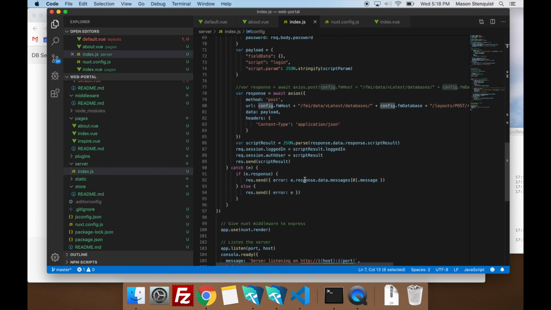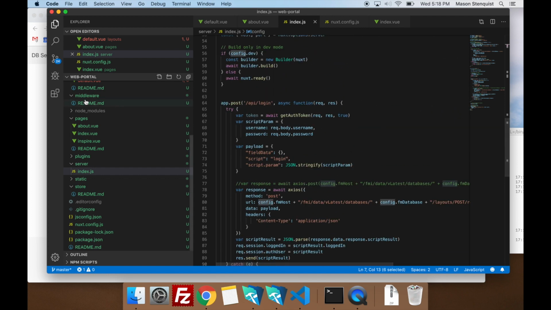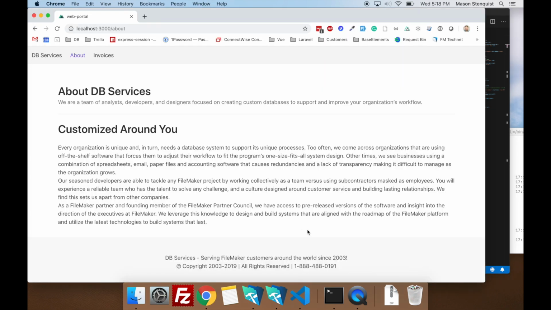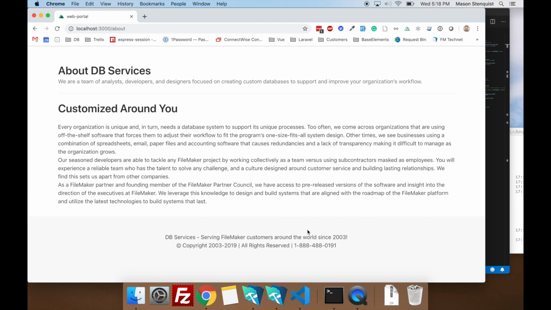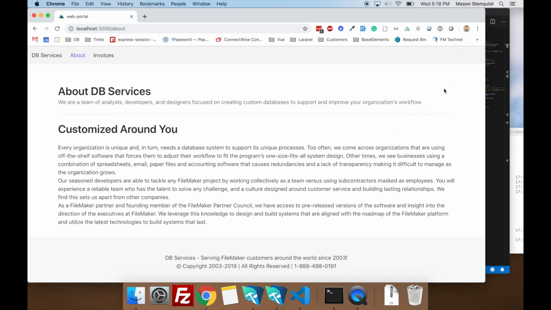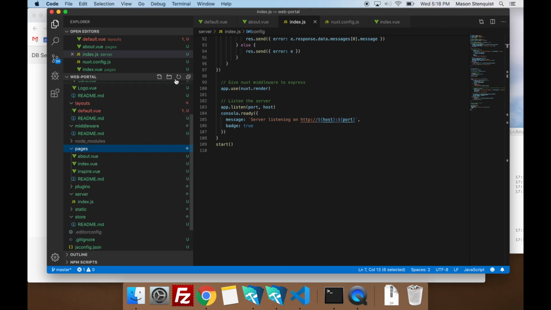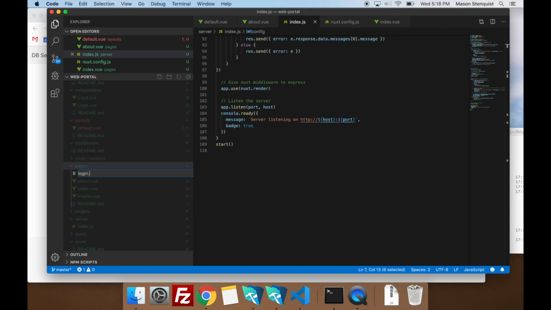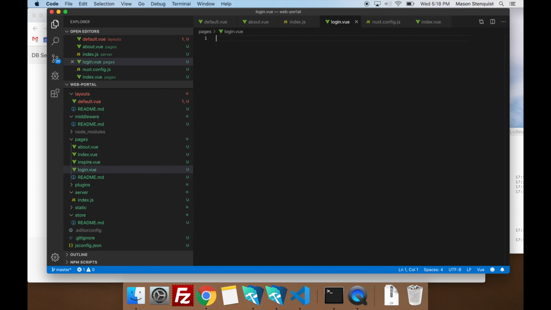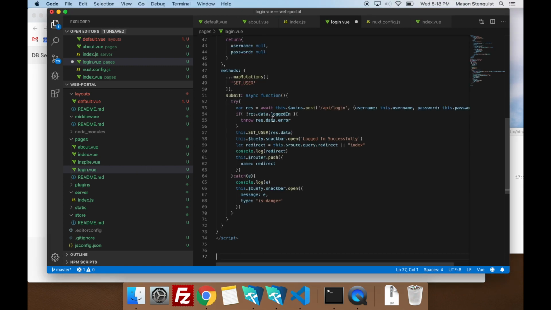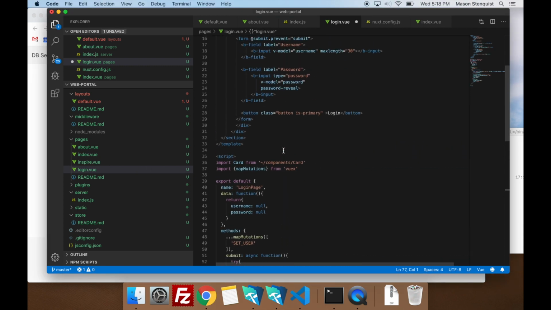All right, so now we have an endpoint API login that we can hit, and we should get a response. So now we need a page. Now we're going to want that login page so that we can access that and log in. So let's go ahead and do a login.view page in here. All right, and I'm just going to copy this whole thing, and we'll just go over it real quick.